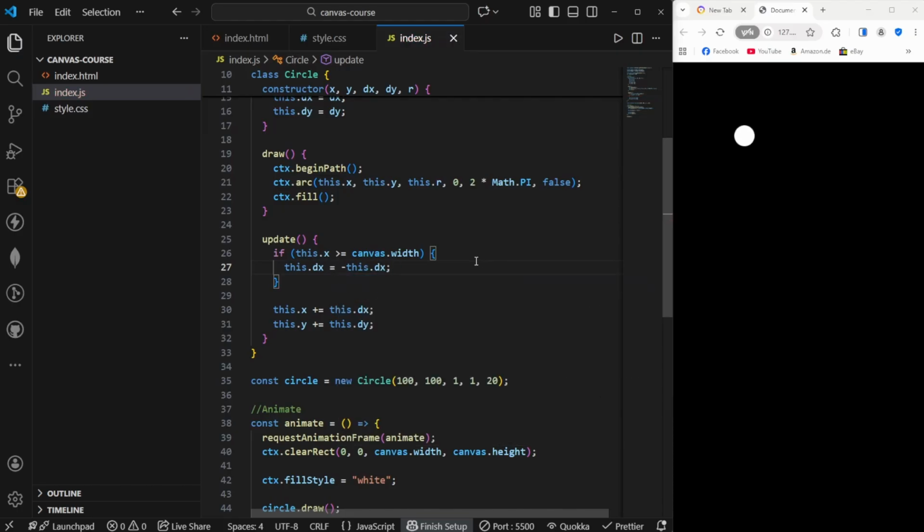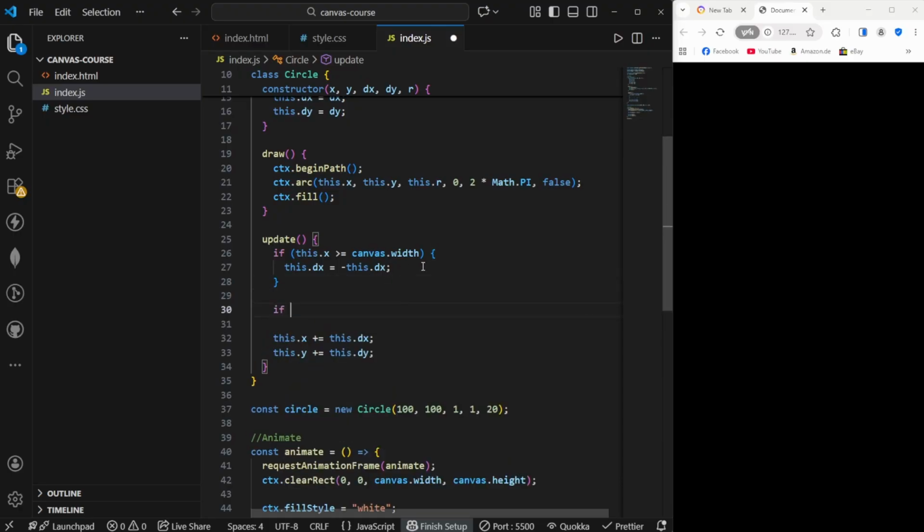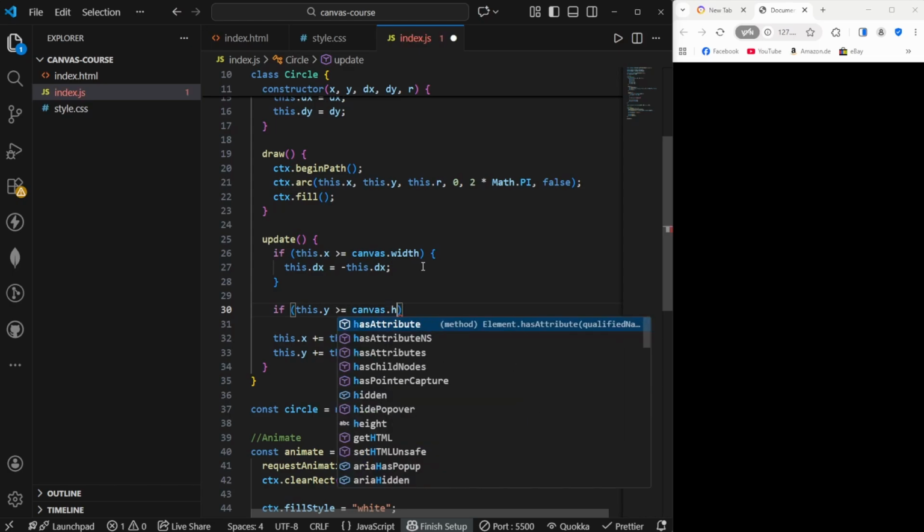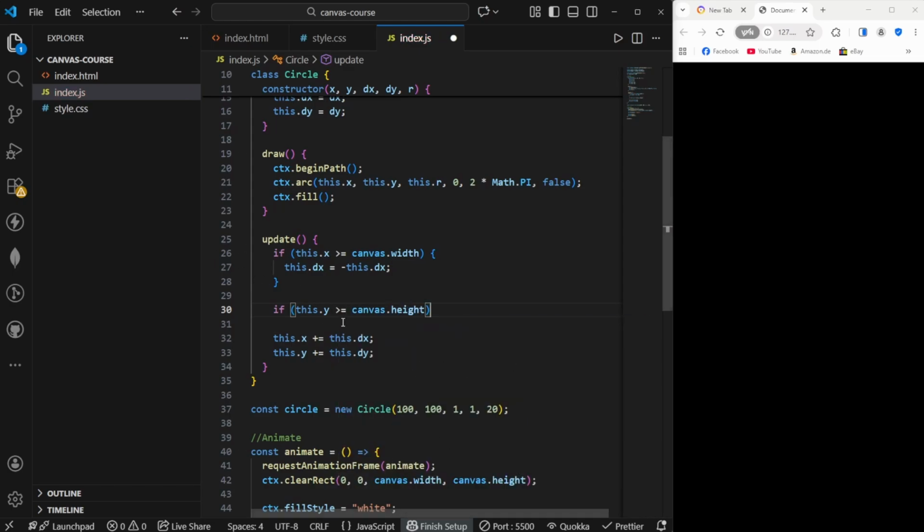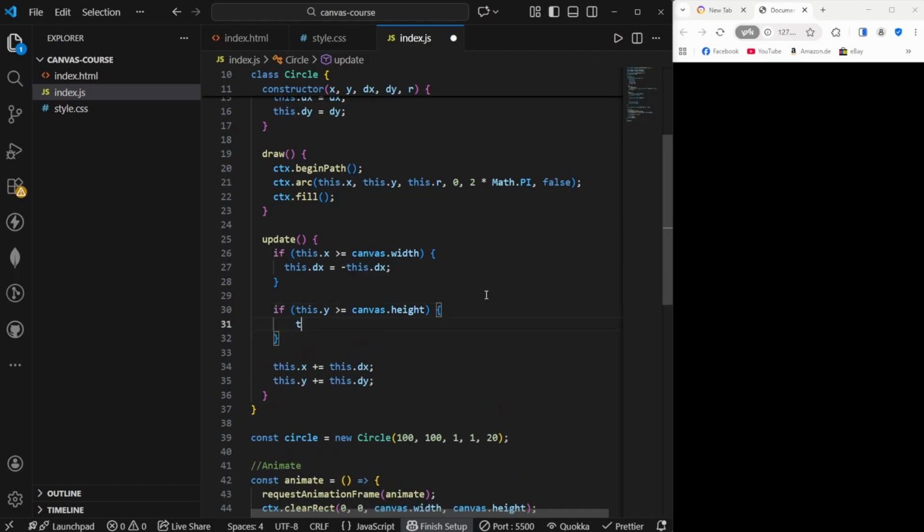So let me save this. And you can see our circle slowly moves to the right. And now it should actually at some point bounce off. And now we could do the exact same for our y-axis. So if this.y is greater or equal to canvas.height, under those circumstances, because we are referring to the y-axis, then we want to say this.dy is equal to minus this.dy, like so. Let me also increase the speed a little bit because this is really slow. And you can see now it starts to bounce off.